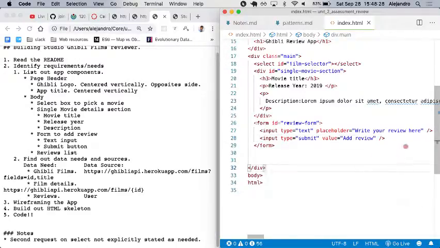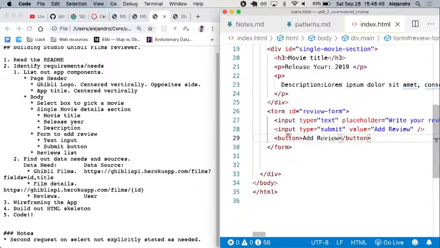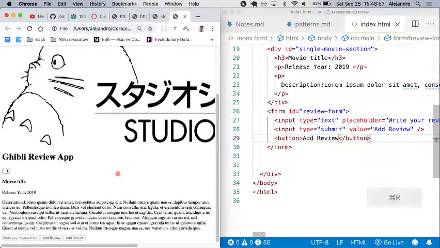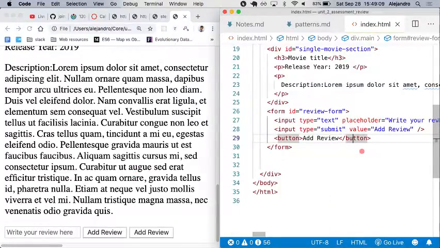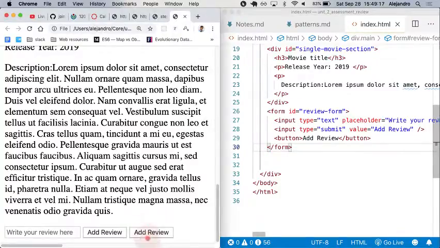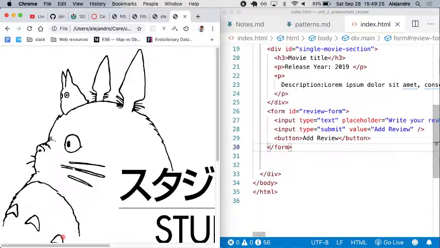You could have this, or you can also have a button, and then inside, add review. These two will behave exactly the same. Even though they're two different HTML tags, they will both add a button to the page. That's it. Visually, you can tell which one is the button and which one is the input. They work in the same way. There are some cases you want to watch out for. So I'm clicking the button and that seems to be sending the form. Okay, in this case both will send the form.